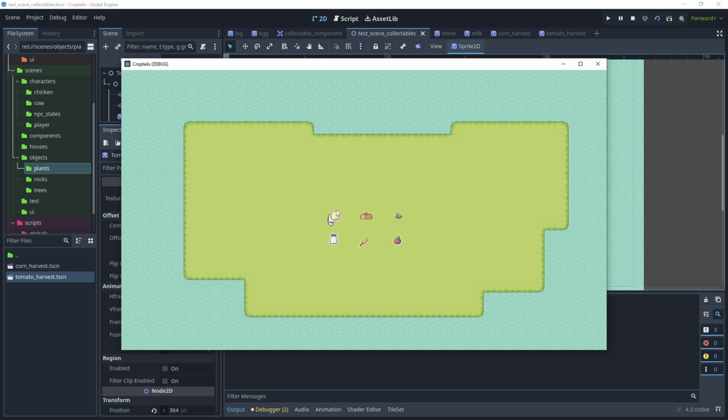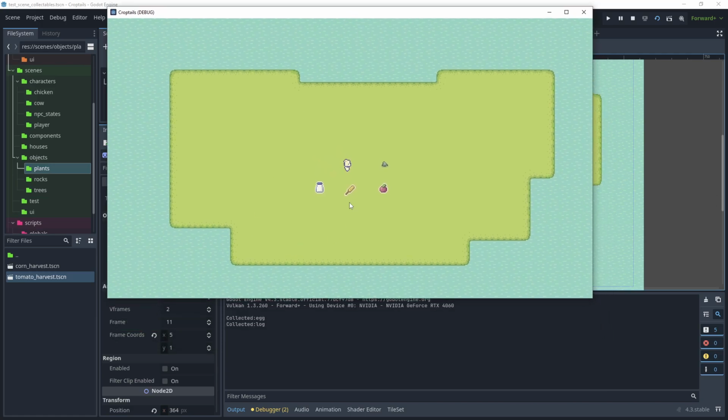Now, as you can see, as we move to the egg, we have Y-sort enabled on our player, so the player is sitting behind the collectible. So let's first just collect these, make sure that we've got everything correct. So we've got egg, stone, tomato, corn, and milk. And let's fix that Y sorting.